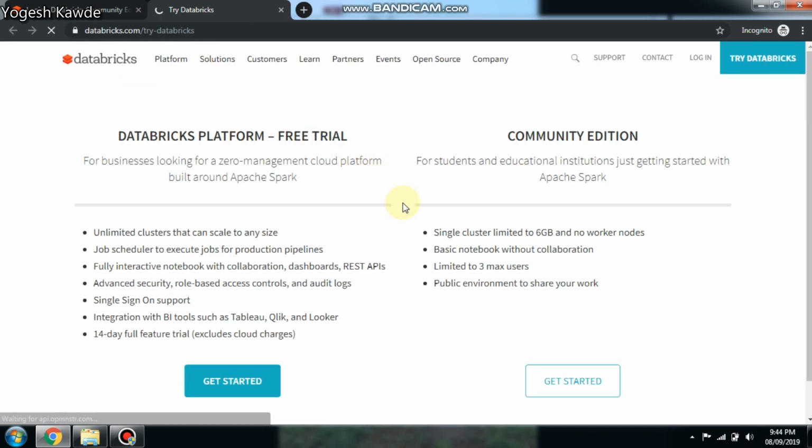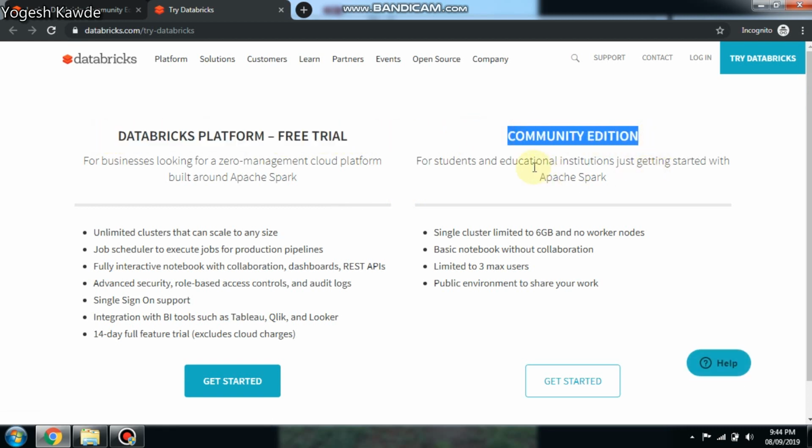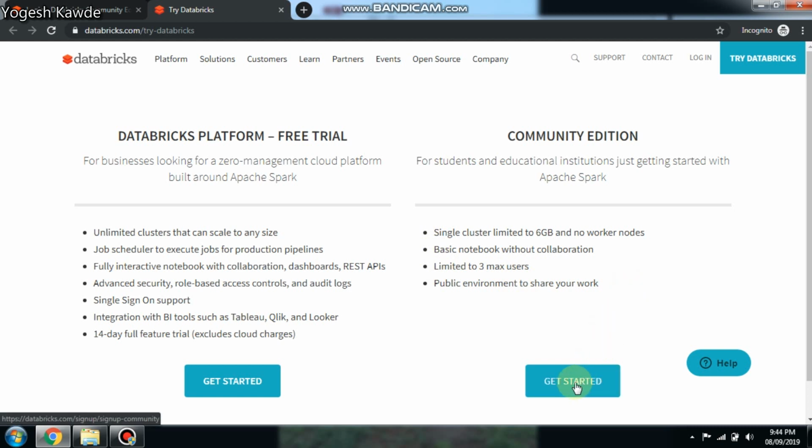Here you will see two options. One is the Databricks platform free trial and the other is Community Edition. We are going for this Community Edition. It will give you a single cluster limited to 6 GB and no worker nodes. So it will be a limited environment, but it's good enough for practice. Click on get started.